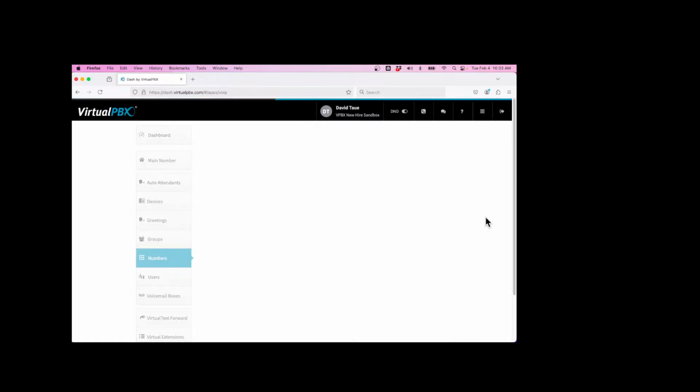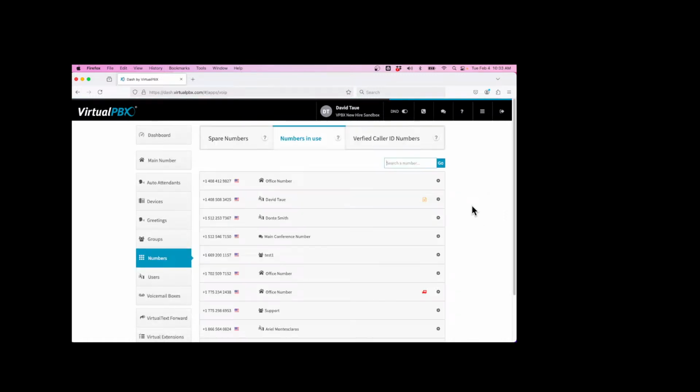Numbers tab will start you off on your numbers in use, so it shows you where they've assigned the number. Little gear icon here, so you can update the caller ID, E911 address, or prepend. Spare numbers, these are numbers you're not currently using. So if you want to get rid of them, you would click on the box in front of it, and then you have the option to delete here. Click on delete numbers to confirm the deletion, and then it's removed from your account.